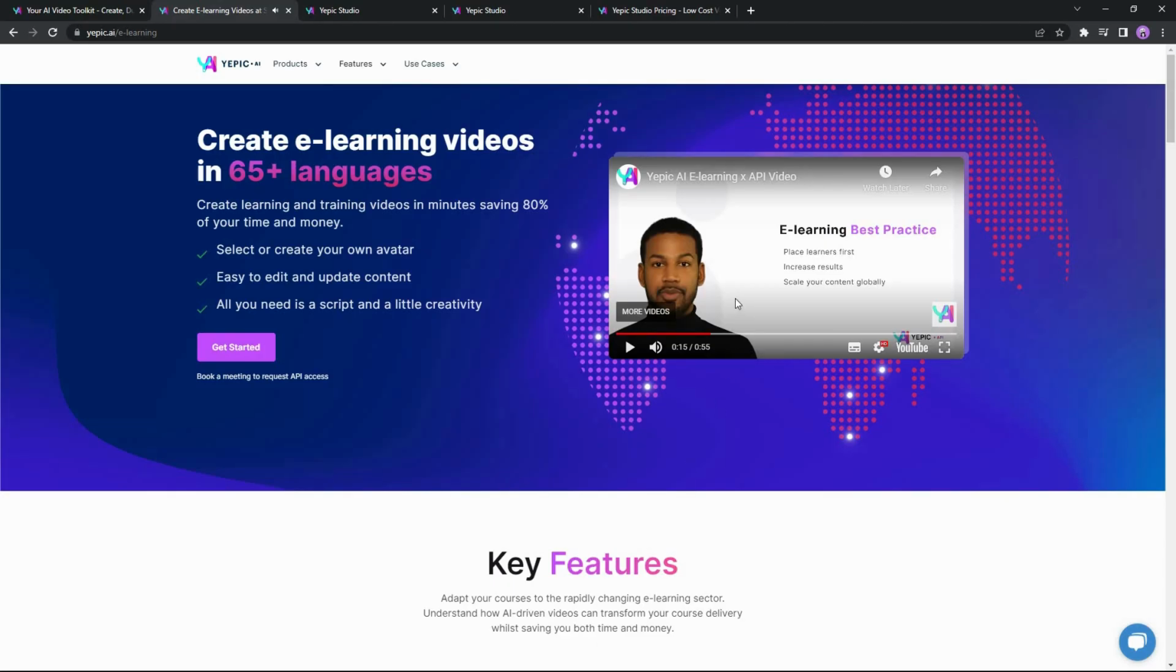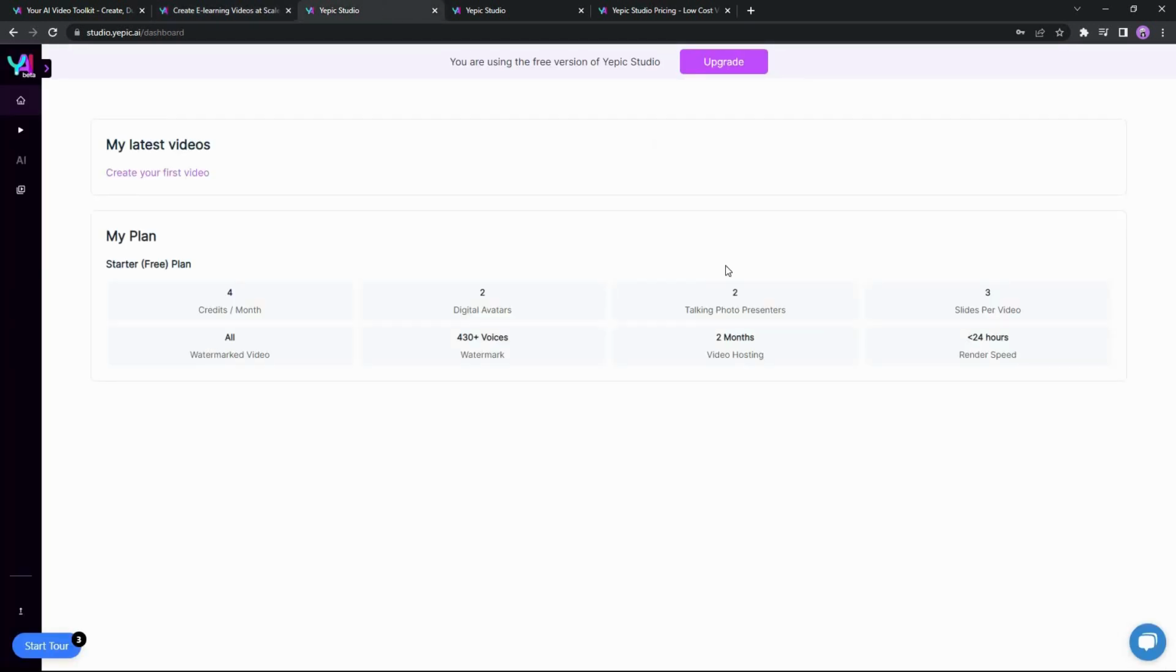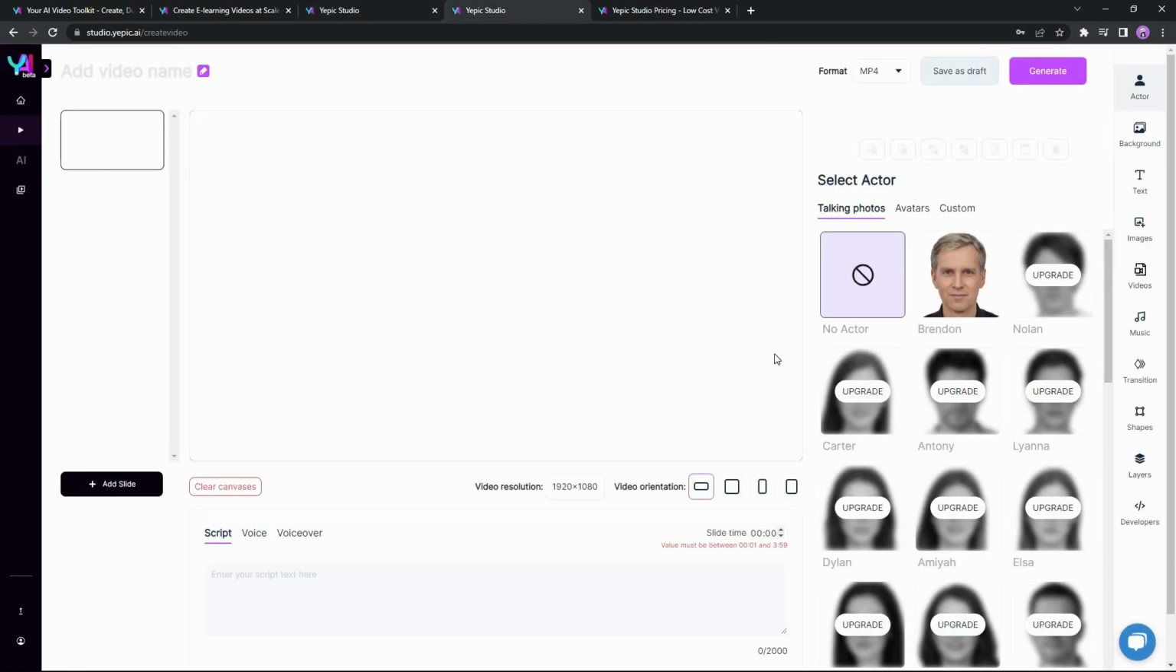As you can see, the avatar is matching very well with the video and the speech. So after logging in to Yepik Studio, you will get a dashboard like this. And if you click on create your first video, you will get redirected to the editor of Yepik. In the editor, there are a lot of options that you can customize.